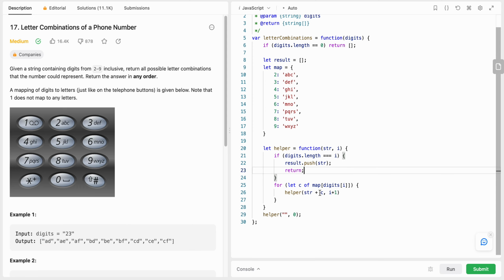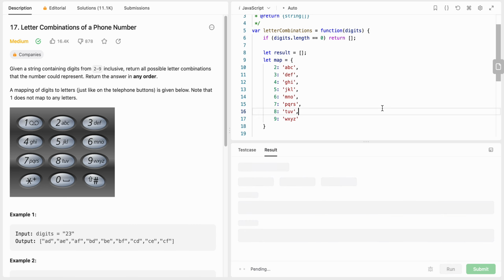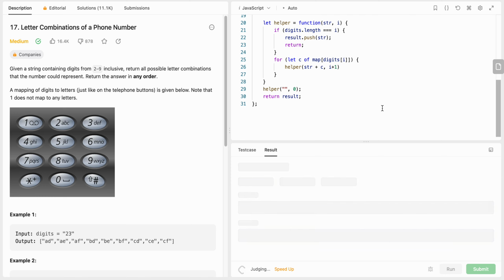Then we push the next character in our mapping for 3, which is e, to our string a, and similarly we push f and so on, and that is how we are going to perform this recursive call. And finally let us return our result, and that's it. Let's try to run our code and see if this works.